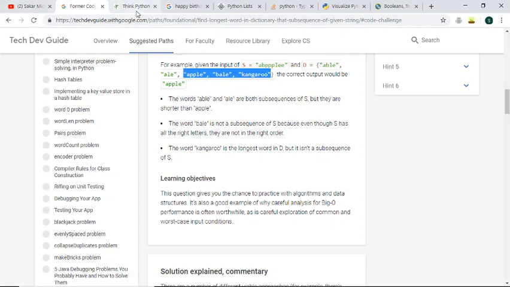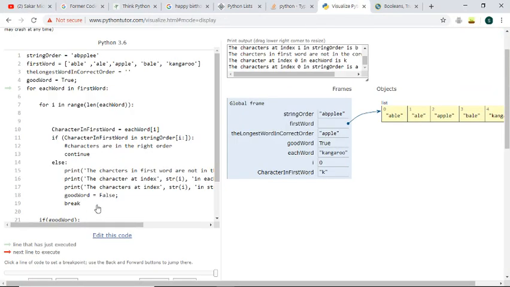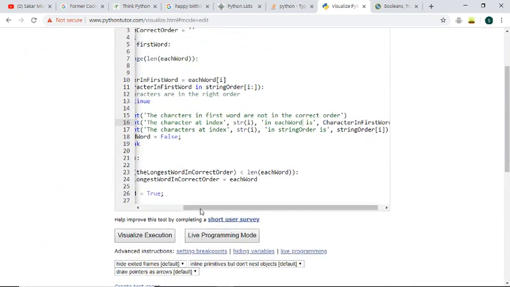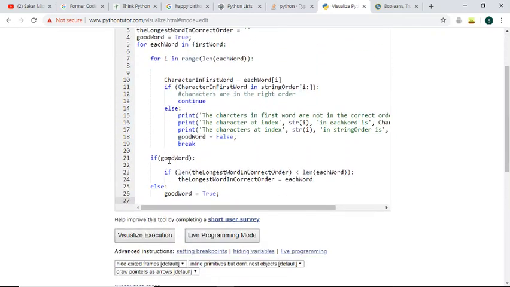So the only thing left to do in this code is print. Edit this code so that at the end, when we're completely done, you print the longest word in correct order.